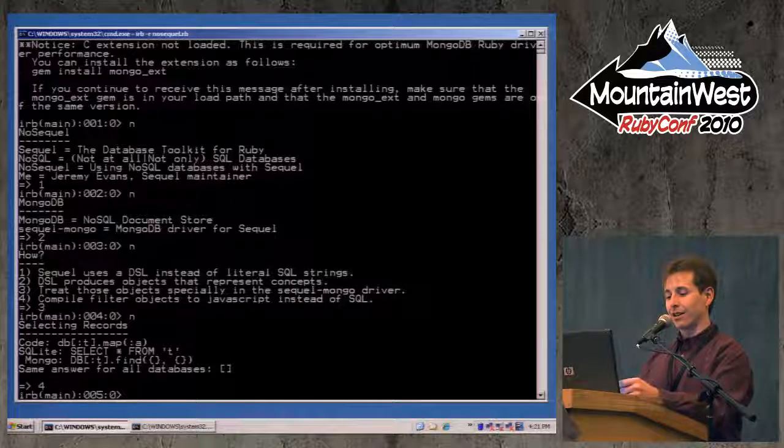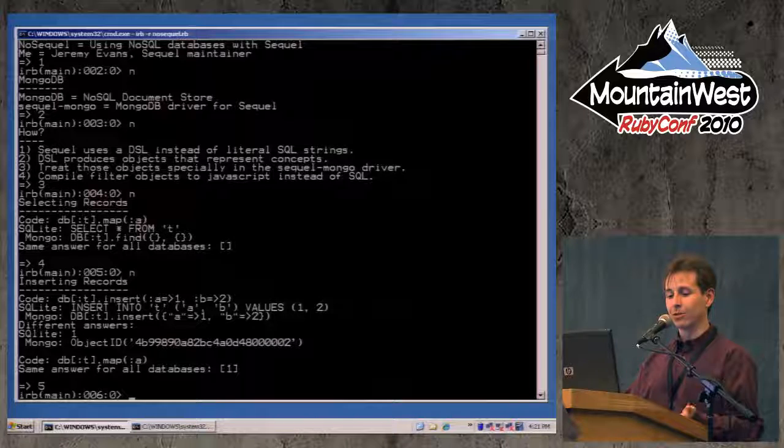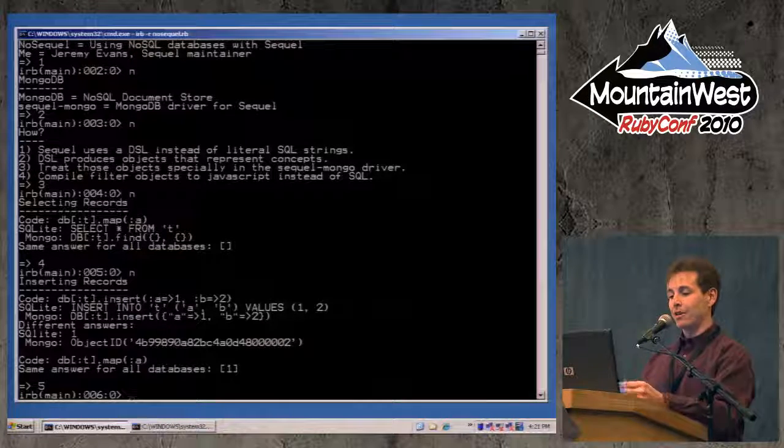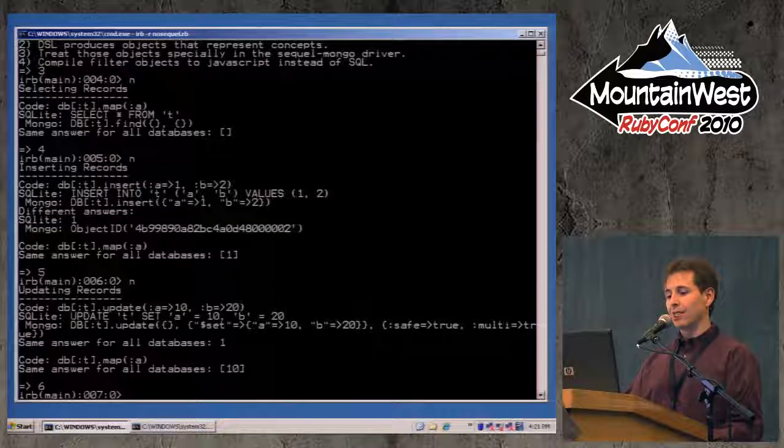Again, you're just selecting records, select star from T, db.find in Mongo, same results. Inserting records, basically the same thing. SQLite gives you an integer primary key. Mongo gives you an object ID. Otherwise, pretty much the same thing.